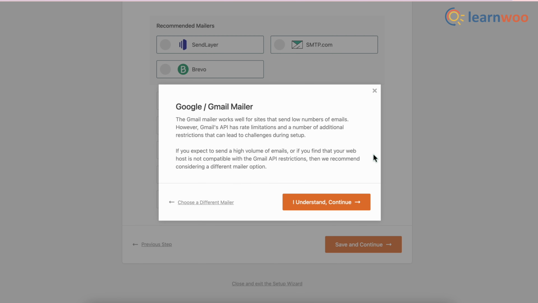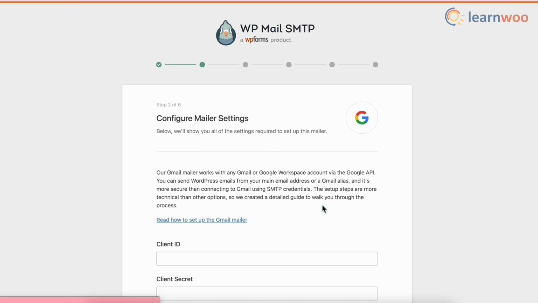Now a pop-up message will appear stating the Gmail mailer works well for sites that send low numbers of emails. However, Gmail's API has rate limitations and a number of additional restrictions that can lead to challenges during setup. Thus, if you have a high number of emails to be sent, then I would suggest you choose another mailer. However, I'll continue with this. Now click on I understand.